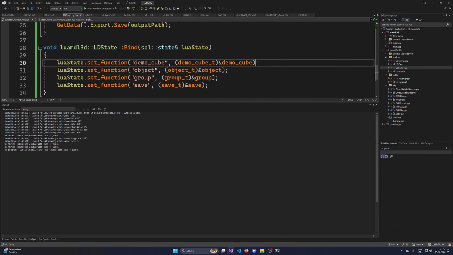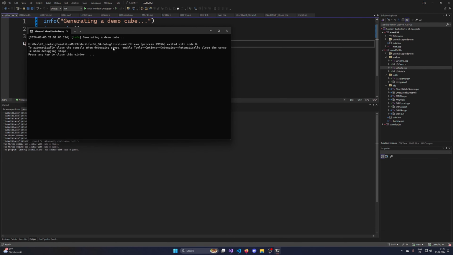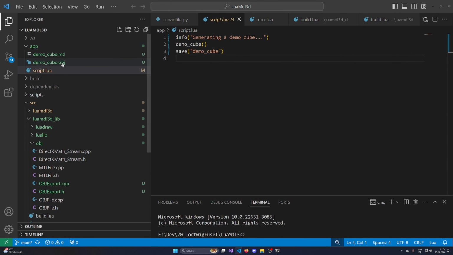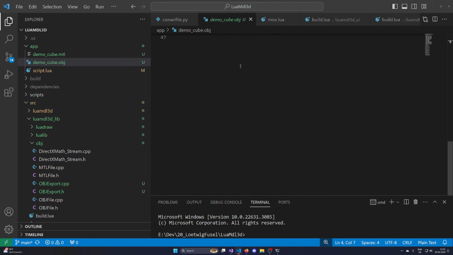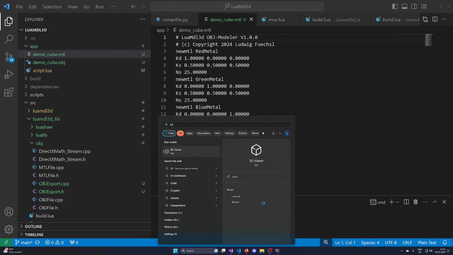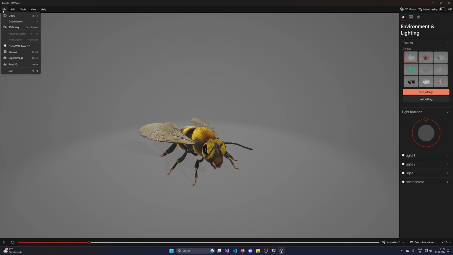We could also just edit it inside of here. It looks nicer here. However, now you can see that I have a bit of demo cube in here. The console says I'm generating a demo cube. And if I take a look now, you can actually see that we have the democube.obj and the democube.mtl. And if I go into my 3D viewer, we should hopefully be able to view it.